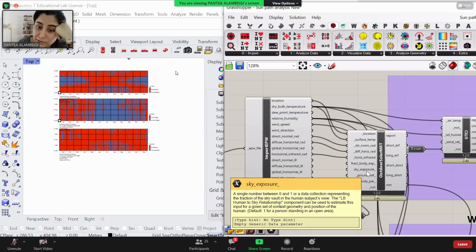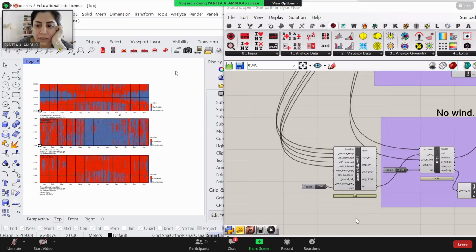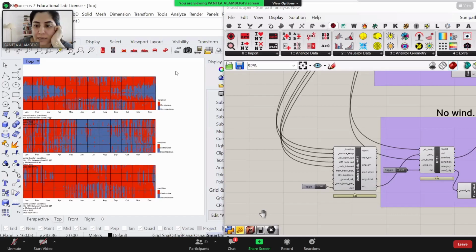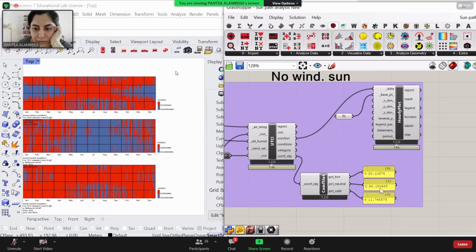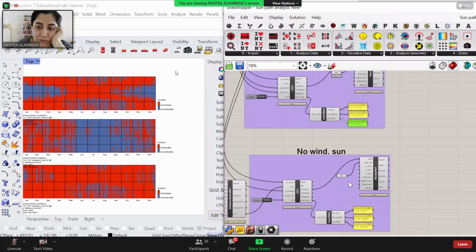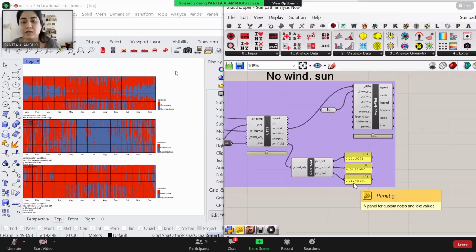So if we change the radiation, now you see that this one has changed again, and the values have changed. So now we have 69% of the time comfortability, 20% hot. So you see that this 2% dramatically increased to 20%. And this 60% of uncomfortability during the cold hours actually changed to 11%, because now the sun is warming. We have the sun, we have the radiation.